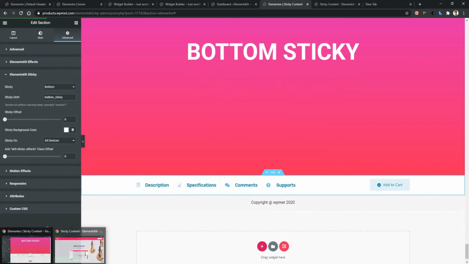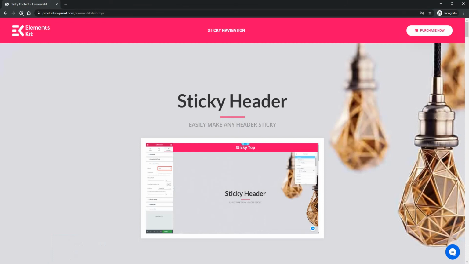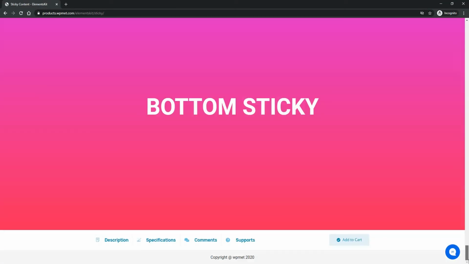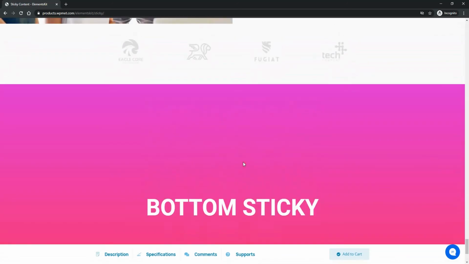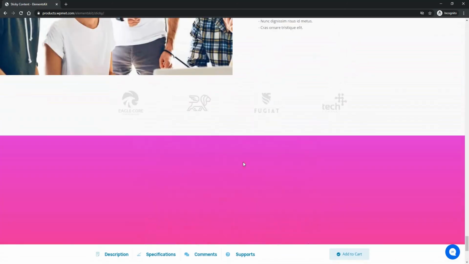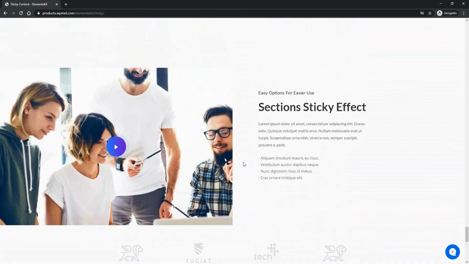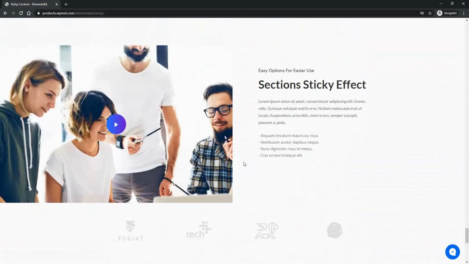then again go back to the front page and refresh the page. After refreshing the page, scroll all the way down, and there you'll find the footer area. Now this time, when I try to scroll up, you can see the footer area is sticky. But when the bottom section is finished, the footer area is no longer sticky.